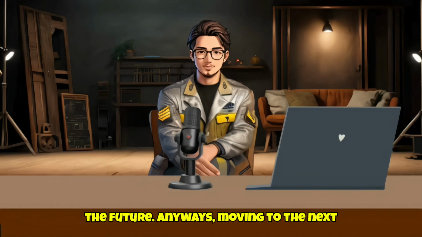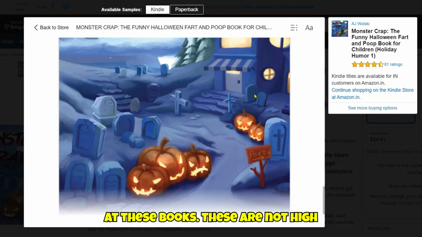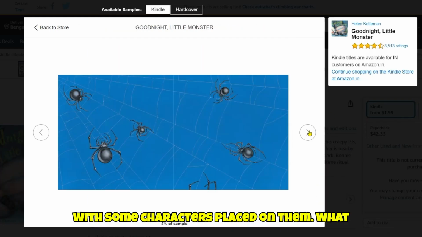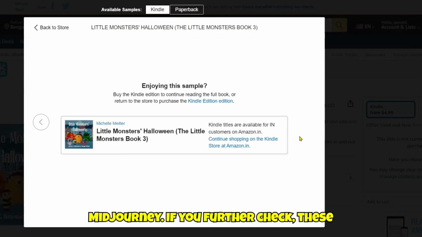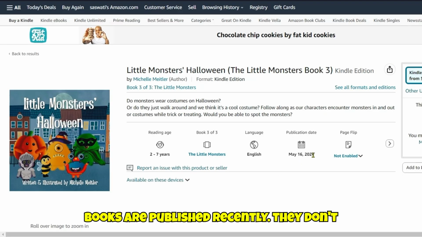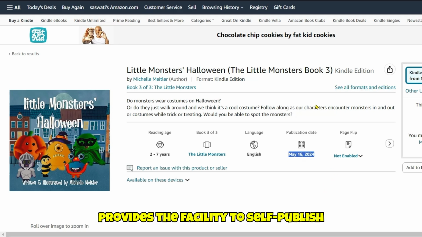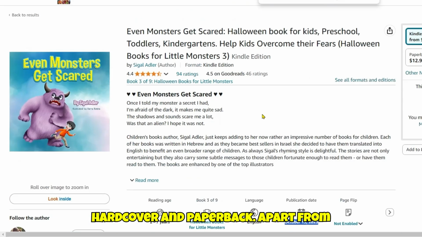Anyways, moving to the next business model, which is Amazon KDP. Look at these books. These are not high graphics. These are simple backgrounds with some characters placed on them. What do you think? You can create them using Midjourney. If you further check, these books are published recently. They don't need any publisher, as Amazon now provides the facility to self-publish your book if you want to publish hardcover and paperback.